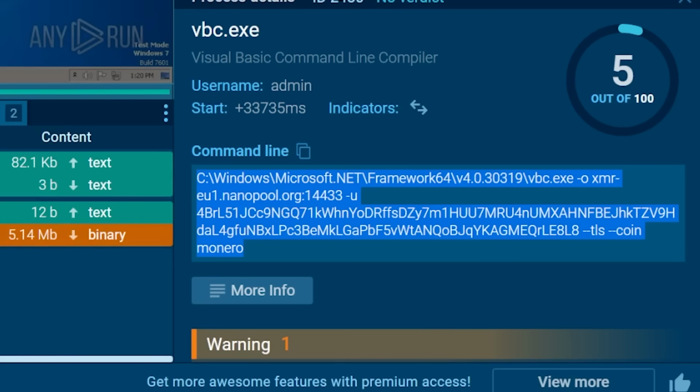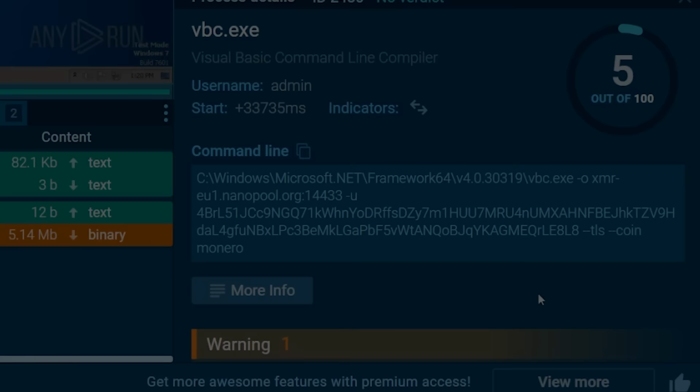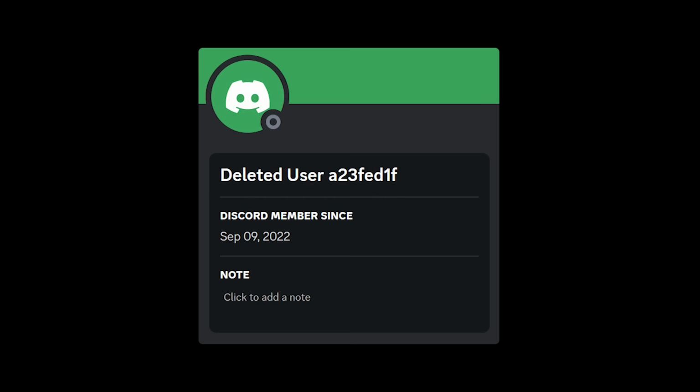After all was said and done, it turned out that the final stage of the malware was just a Monero crypto miner. Nothing too malicious, but I still wasn't happy. When I went to confront the hacker in Discord, he was gone.